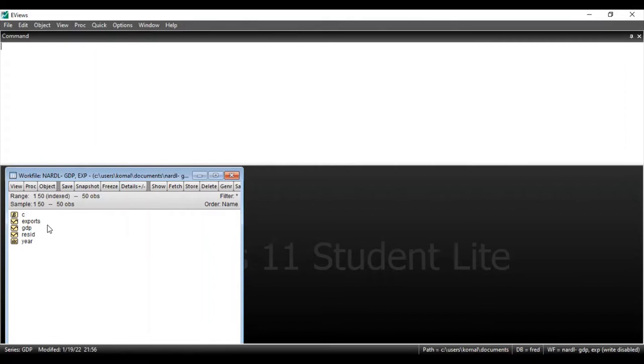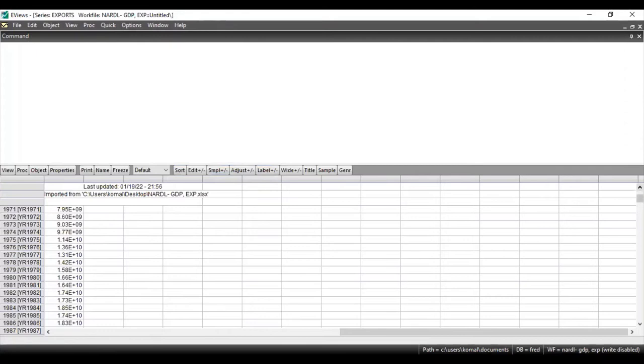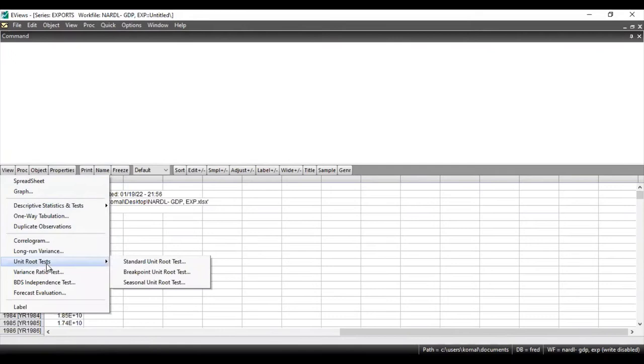Okay. So suppose I want to check whether this independent variable in my data set is free from unit root or not. So double click on the variable for which you want to check the unit root, or if you want to check whether the variable is stationary or not. So you can see the entire data for that particular variable is opened. Now go to View, Unit Root Test, and then select Standard Unit Root Test.